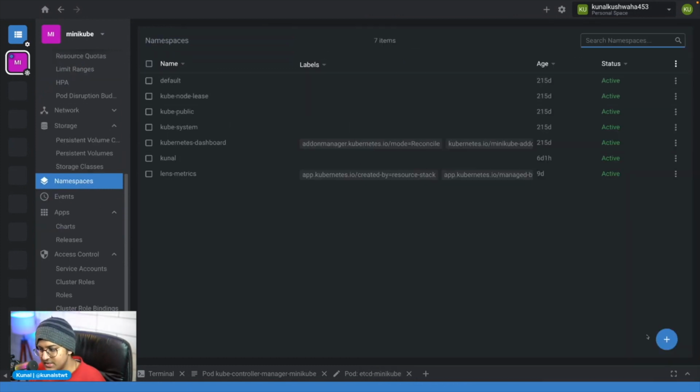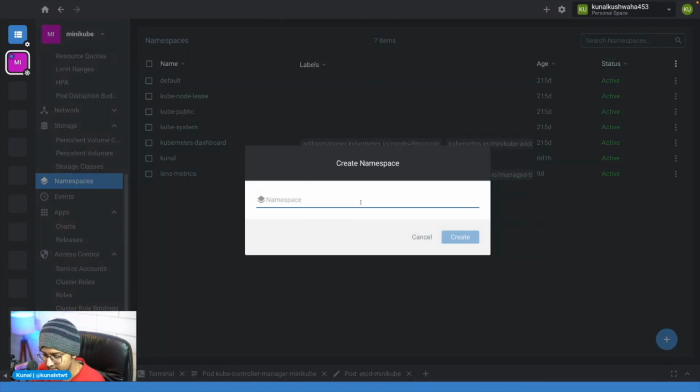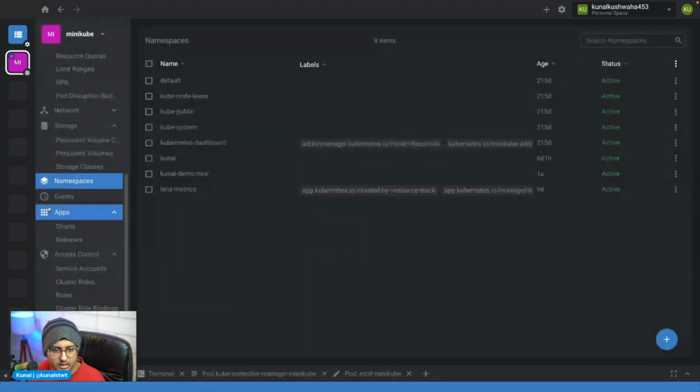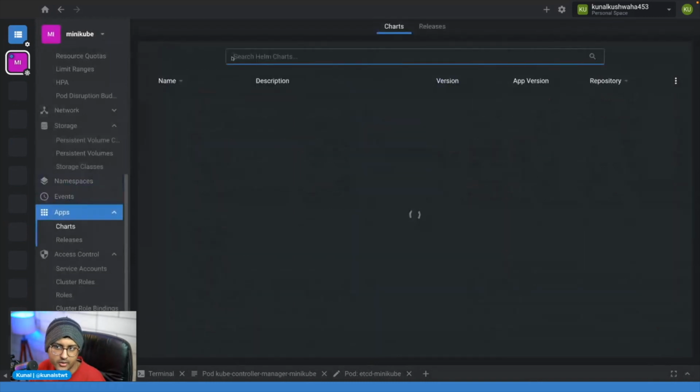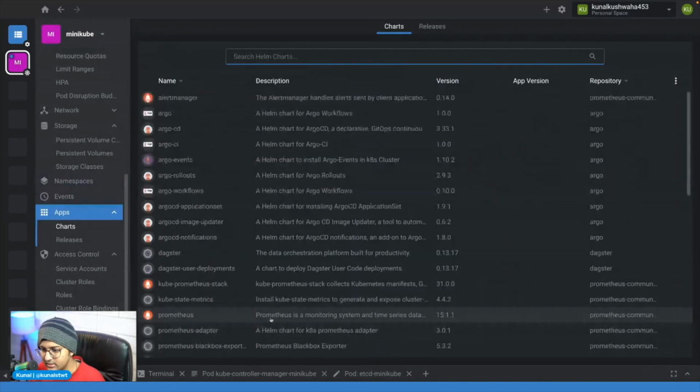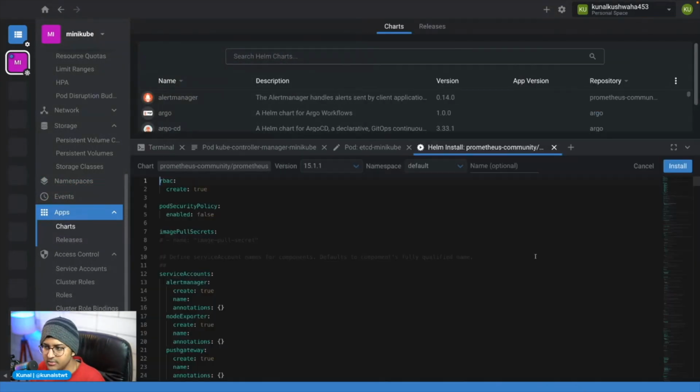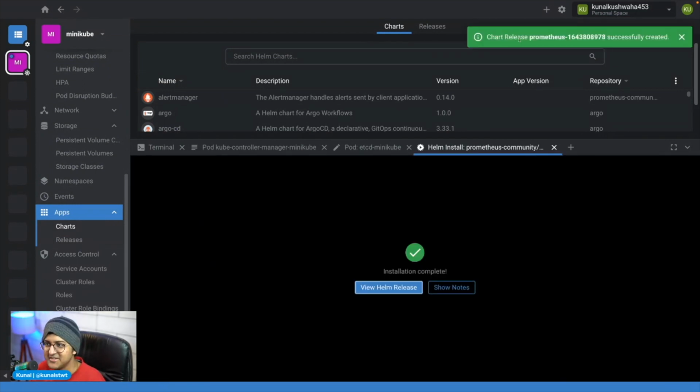You can also have namespaces. I can create my own namespace and say Kunal demo new. You can create your own namespace, right? You can see all the events available over here, and Helm charts are also mentioned over here. Say a Prometheus stack or something, install it. Then it's going to install that. You can select it. Say I want to do Kunal demo new. Okay, you can give it a name if you like and install. That's it. So now this resource is successfully created.